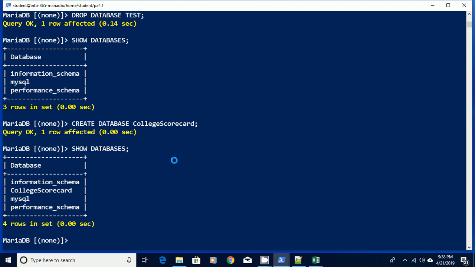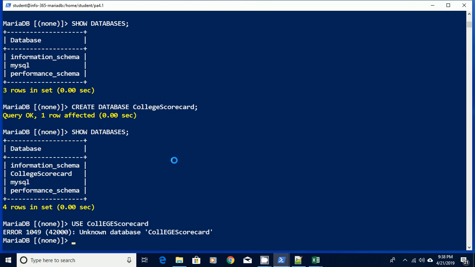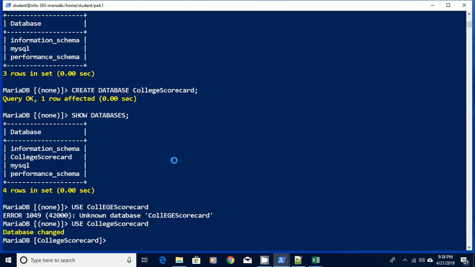It's created. Now I want to create a table in that database, right? But take a look at my prompt. It says that my database is none. I'm not actually connected to a database right now. So I'm going to use College Scorecard. Oh, I put my caps lock on. This is actually a good opportunity to tell you that case matters, right? MariaDB and MySQL are case sensitive, so you have to use the right case. You have to reference objects always with the right case. That includes columns, database names, and tables. All of that has to use the correct case. All right, so I'm now in the right database.